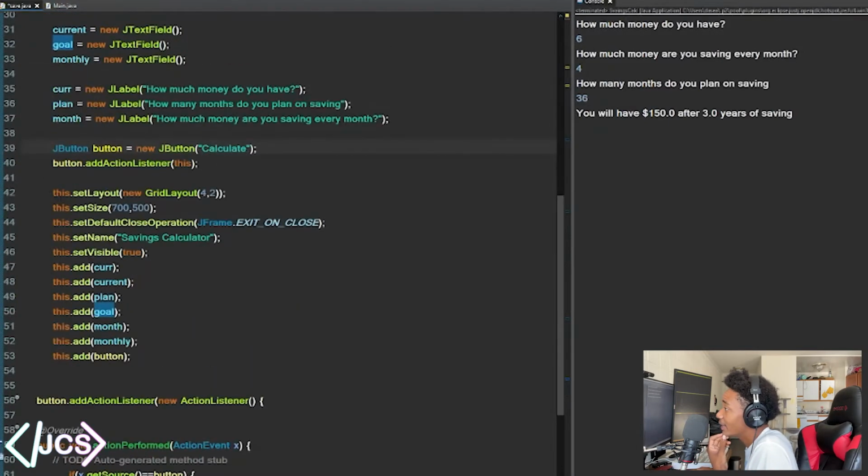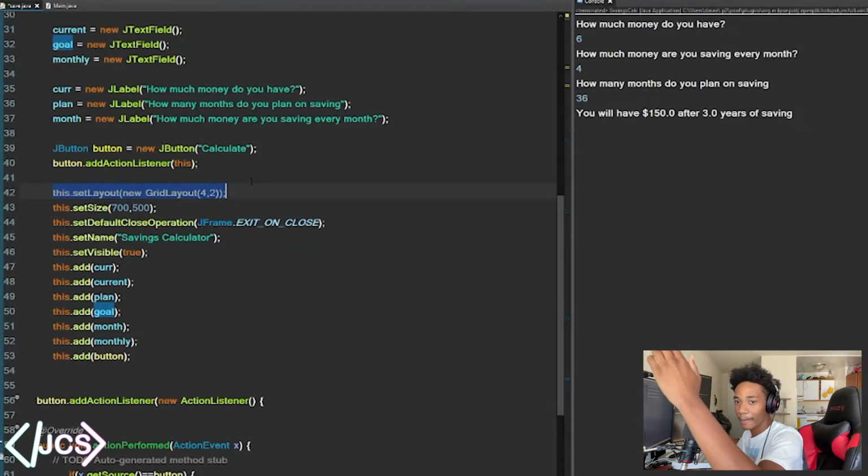So right here I have set layout to new grid layout 4,2, which is 4 items going vertically and then 2 sideways. So that's how I have 4 text fields. No, I have 3 text fields, and I have 1 on the bottom for the button, and then I have 3 JLabels, and then the button on the bottom.